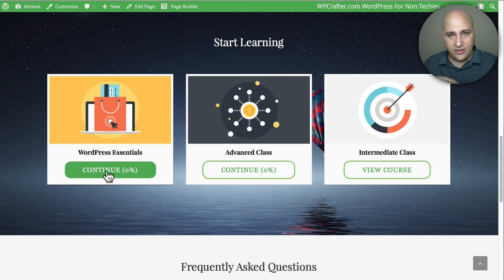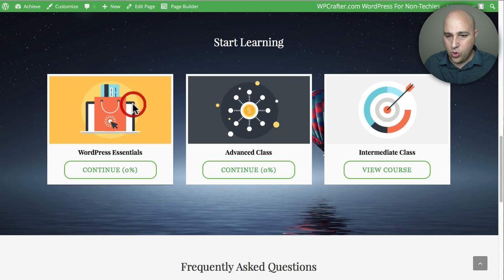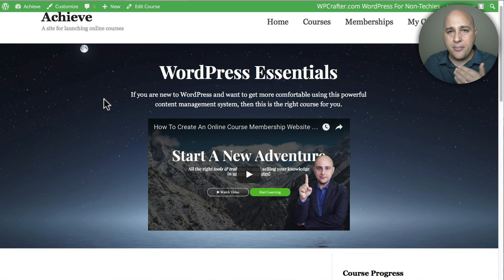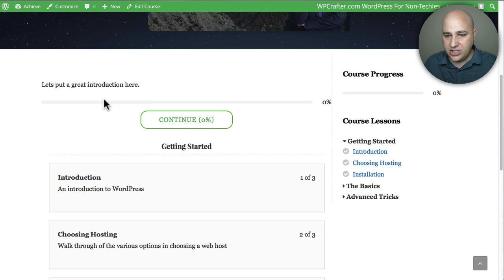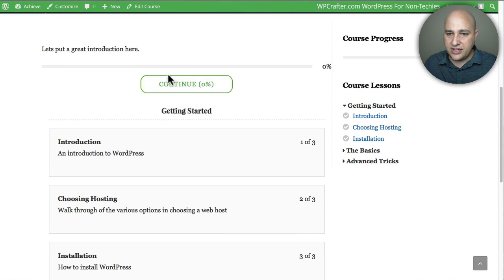It says I haven't even finished any of the lessons, but I can click on continue to jump back into that course. So I'm going to go ahead and click on the course right here. Now I'm back on that course listing page, and when I scroll down, you notice that now the button here as well says continue the course.